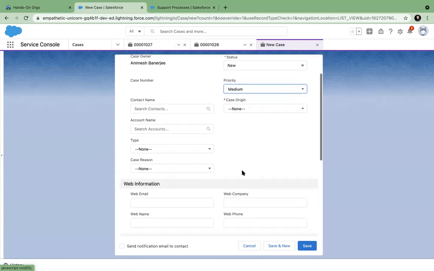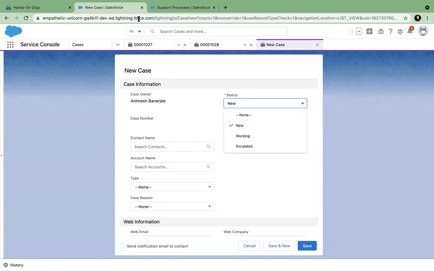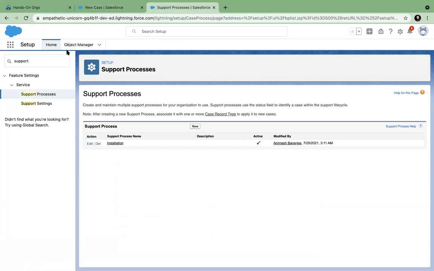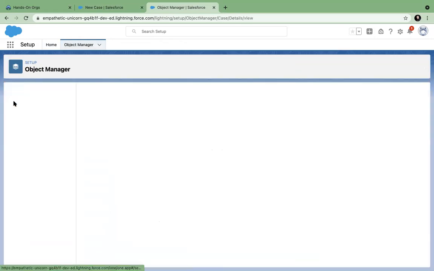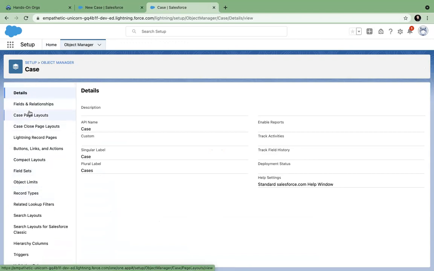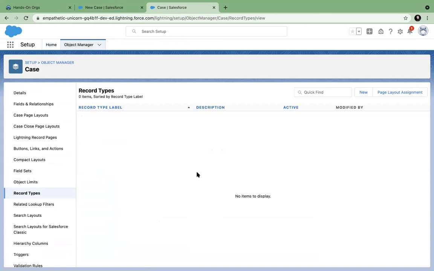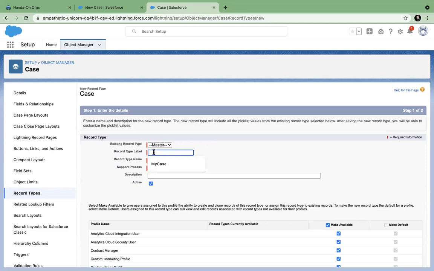I have the default support process. Now I have to create my record type. A support process is not required if you do not want to bifurcate status. If you want to bifurcate status, make 2 different status fields, then only it is needed. Otherwise, not.